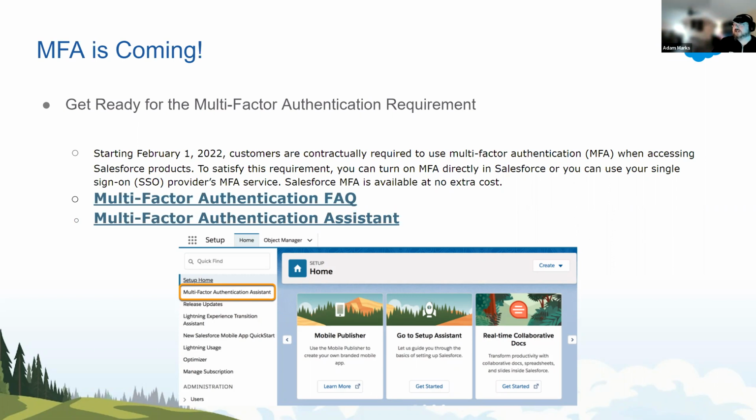I would take some time, make sure that you're familiar with all of the information on the FAQ. It talks about, from an admin perspective, setting things up. It goes through SSO and MFA, talks about the different options. It again kind of reiterates the dates, and it's a little bit of a soft launch in terms of how they're rolling things out and enforcing it.